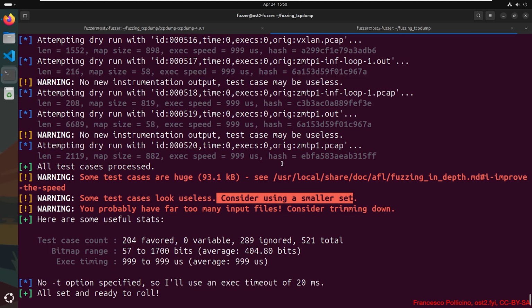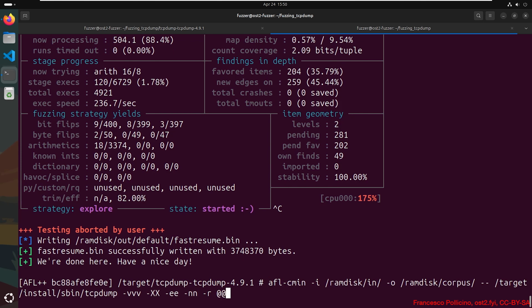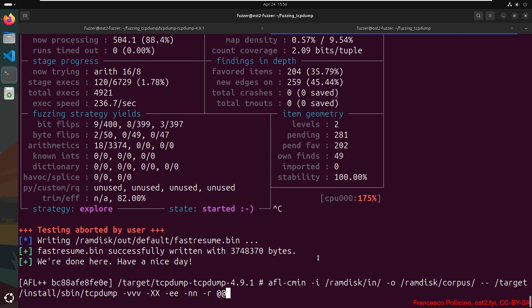Okay, so how can we create a smaller set? We have to trim our input. And to do that, there is another command, afl-cmin. What we can do is run afl-cmin against our input folder, specifying as output another folder, always inside the RAM disk, and passing the command that we want to fuzz. In that way, afl-cmin will run all our inputs inside the in folder against our command, and will try to eliminate duplicates or inputs that don't provide useful coverage or new exploration of paths.